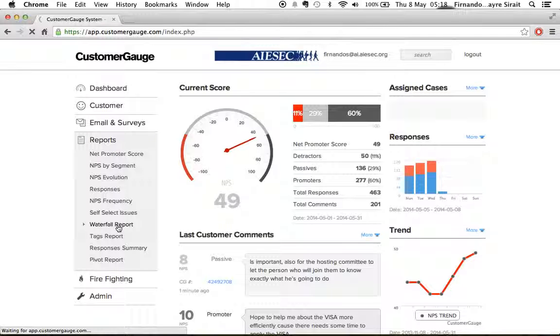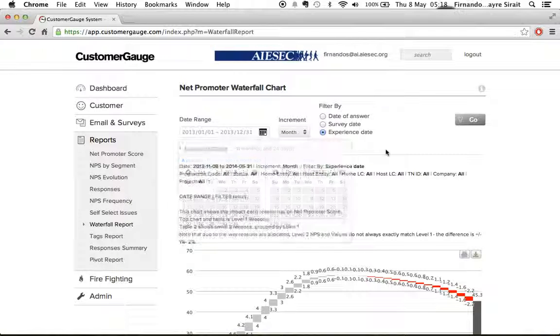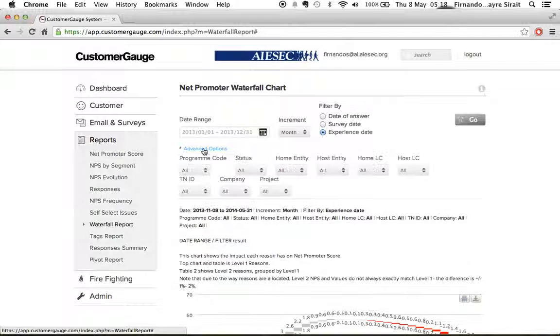So firstly, what we have to do is basically choose the date range as usual. So let's check the year 2013. We choose January 1st to December 31st, 2013. Make sure the filter is by experience date. To go into the details, click on the advanced options, where you can check the program code, the status, home host entity and LC.